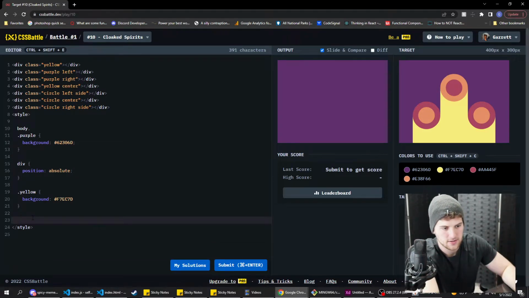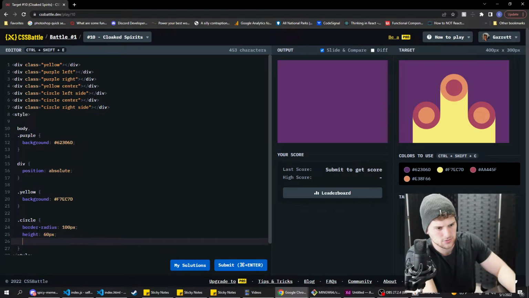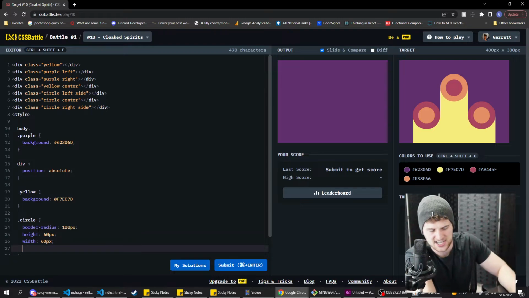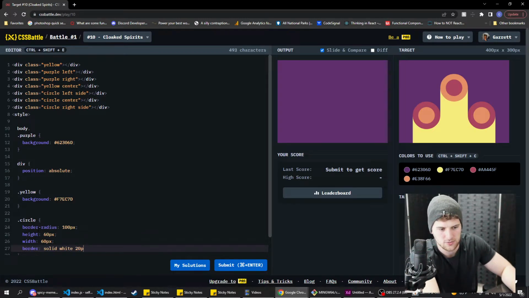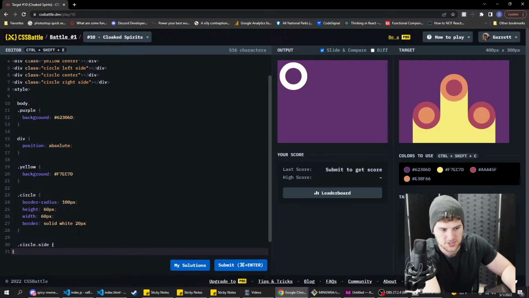We're gonna have a .circle class with a border radius of 100 pixels. And what is the height and width on those? I think we're gonna try and do this with just one circle. So 60 pixels, and then the border is gonna be 20 pixels. I think we can do it that way. So height, 60 pixels, width, 60 pixels. We might need to adjust that to 80. And then border is gonna be solid white, 20 pixels. Yeah, that'll work, except it's this color here. Actually, we're gonna override the border in circle dot side. We'll say border color is that.